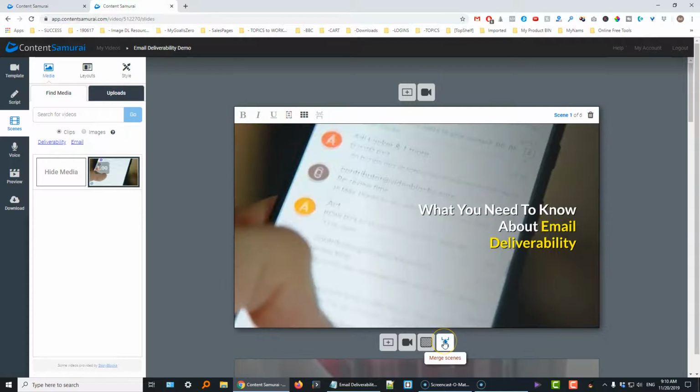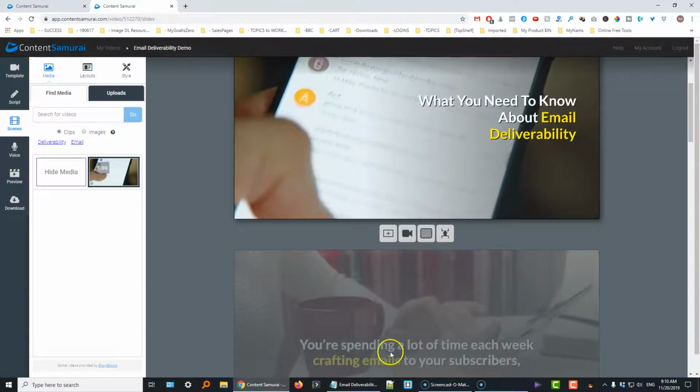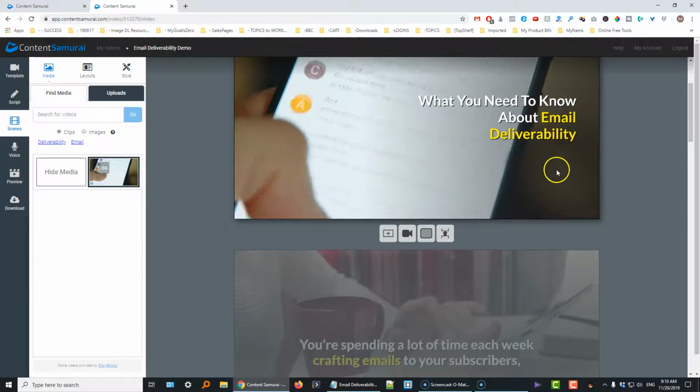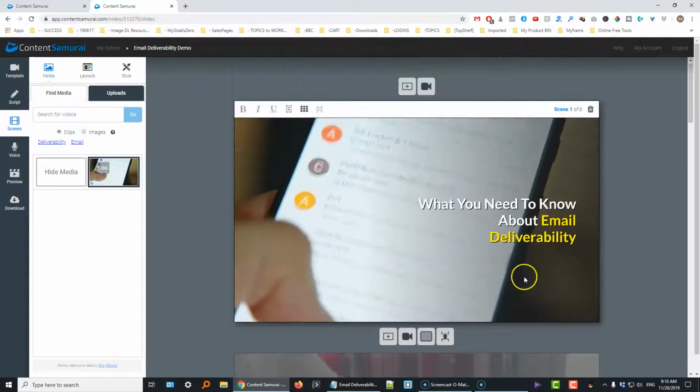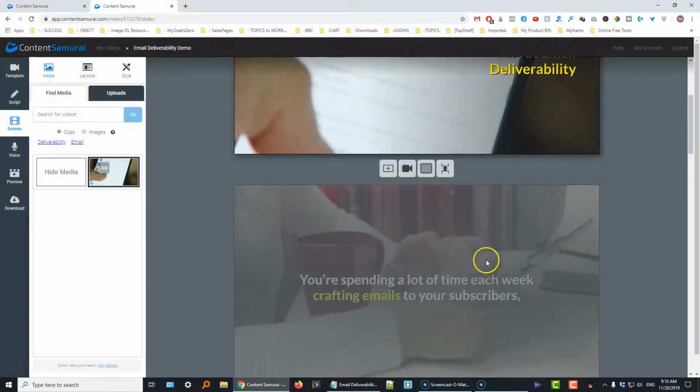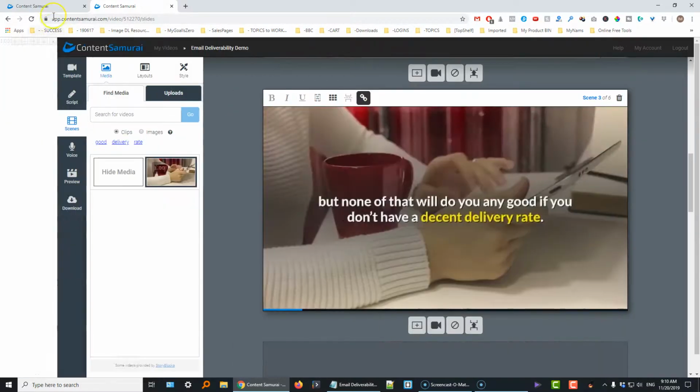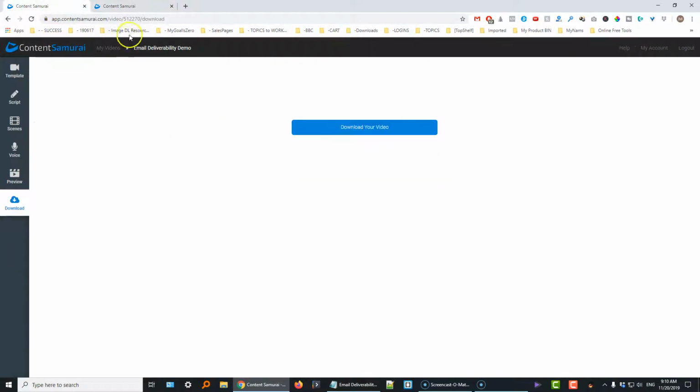Okay, and then the last thing is you can merge scenes. Now, if you wanted to bring this text up and push it into this slide, you'd hit merge scenes. Okay, let's see what else we got here. Well, that's it pretty much. Let's go over here and download our video. So we're going to download our video.